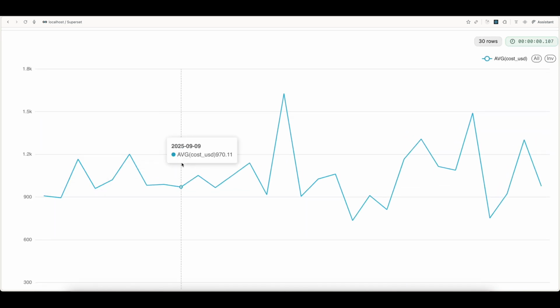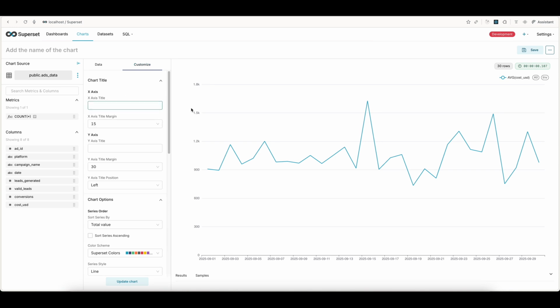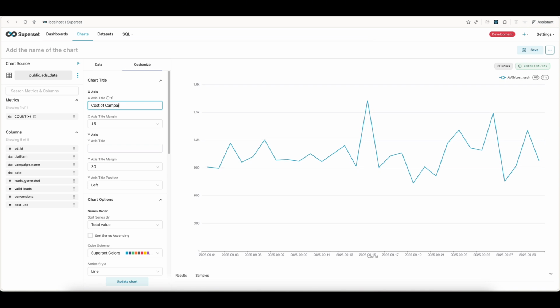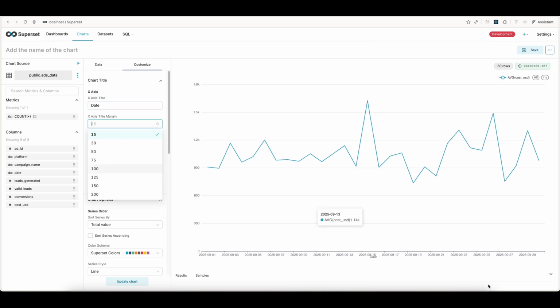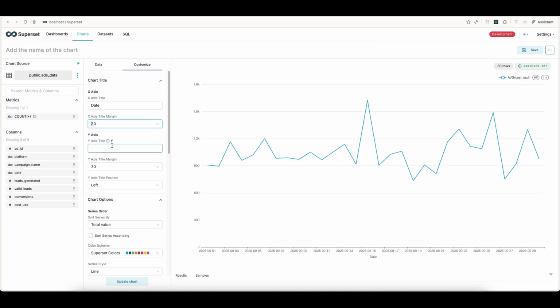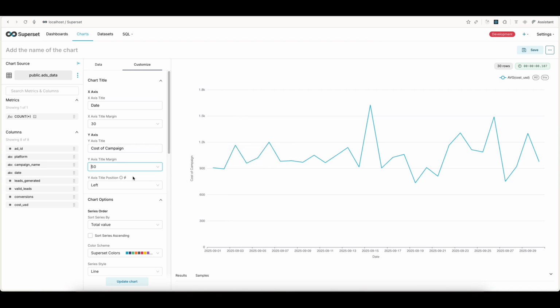So you can also do some sort of customization by going here. First, we can name this y-axis as cost of campaign. This is x-axis. X-axis is just the date. We give it some margin for it to look better. Then the y-axis is cost of campaign. Also add some margin.